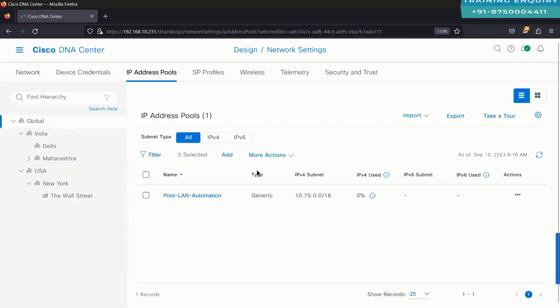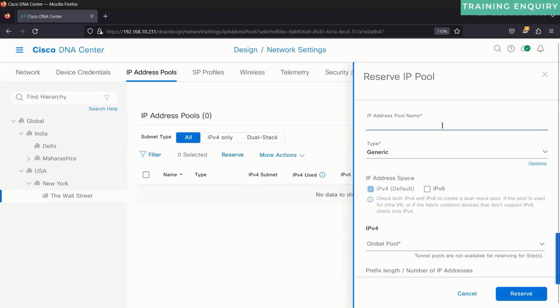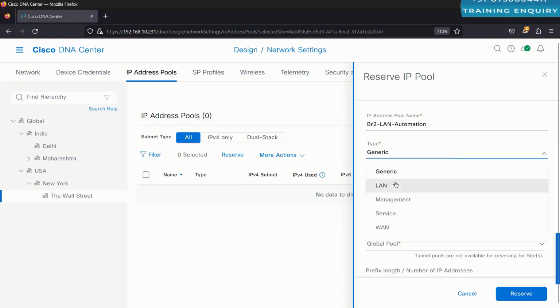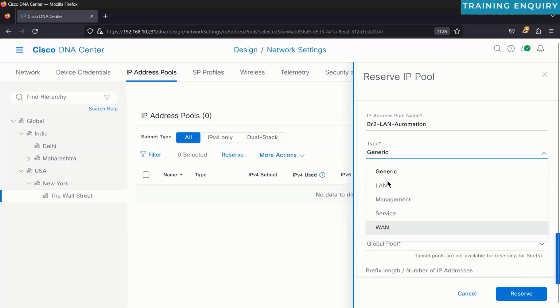So I will go to the global, I will configure the pool, then I will go to the branch level, and I'm going to click on reserve. I would say BR2 LAN automation, and this is going to be again generic LAN. These are other options. There are a lot of options available here. You can mouse over it and you can see everything. Once you mouse over this option button, it will show you the details about all these options.